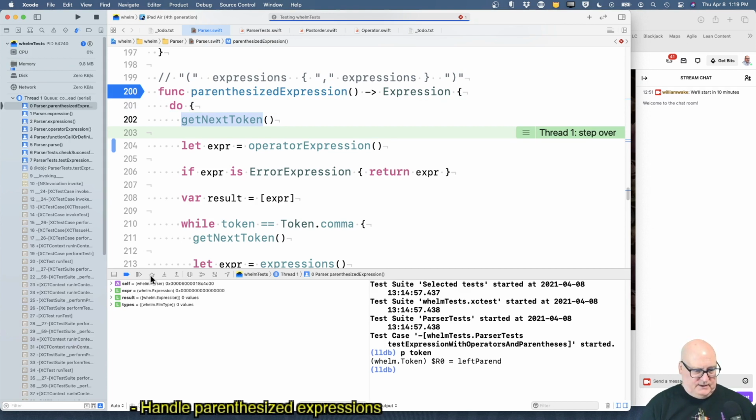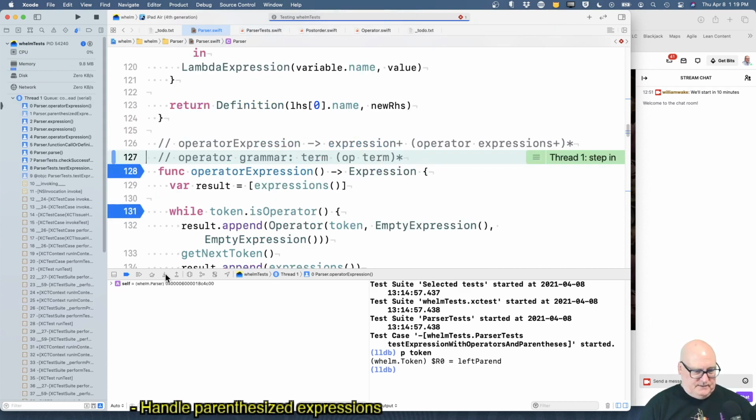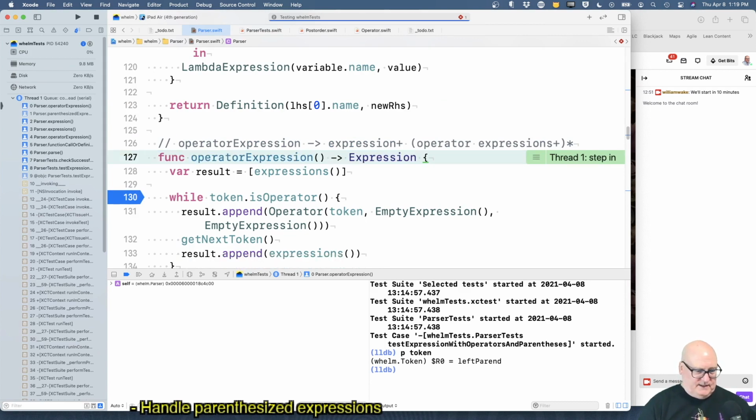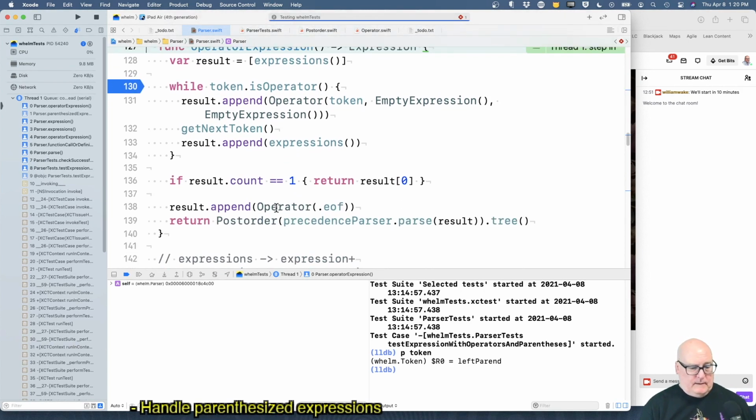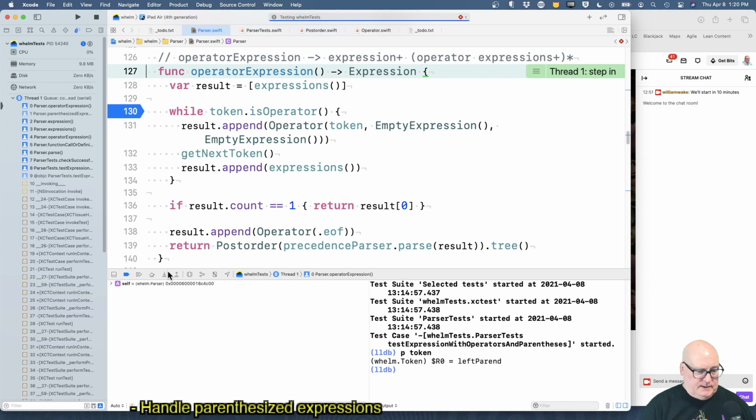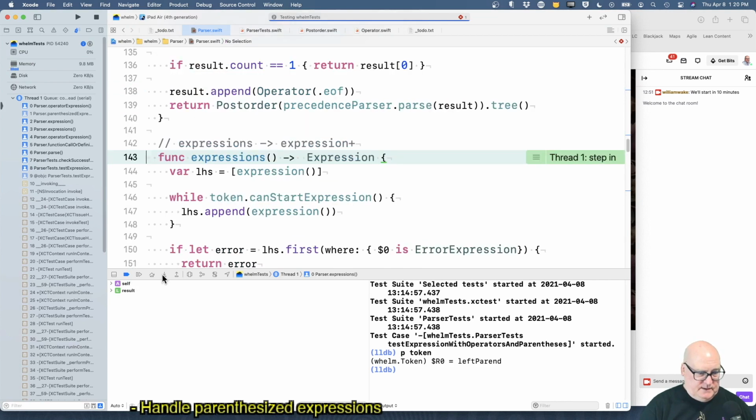That's not encouraging. Step into. Oh, I added code, or I added stuff. Okay, we're back in operator expression. Now we're at 3 plus 4. We got rid of the left parenthesis. Okay, and if we parse expressions, all right, let's step in. I guess go over and in.